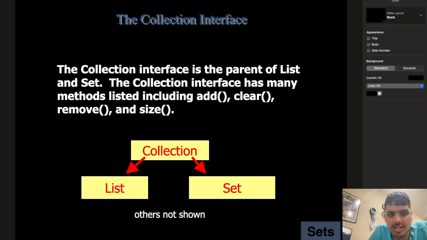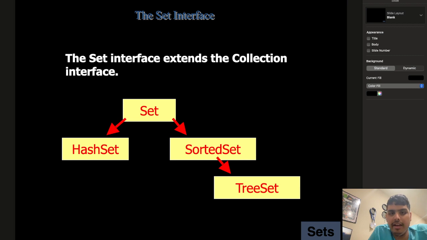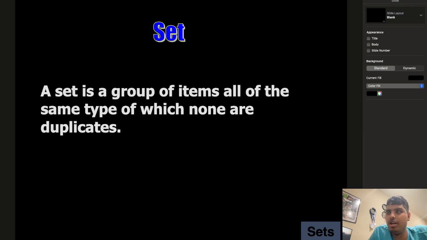And the collection interface has many methods, including add, clear, remove, and size. There are others that are not shown, but these are the common ones. And so the set interface extends the collection interface. So you remember you have set, and then you have the hash set, and now the sorted set is the tree set. So for the set, you have the hash set and tree set, which are classes that are implementing the set interface.